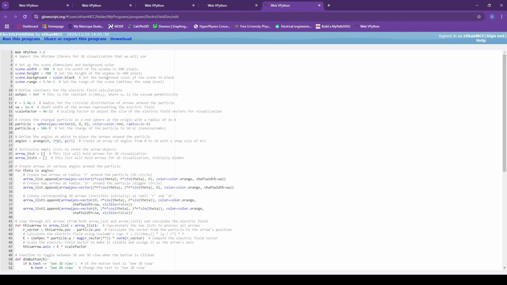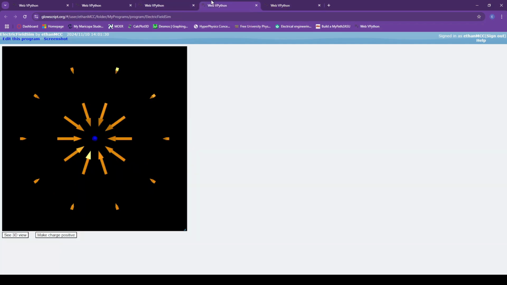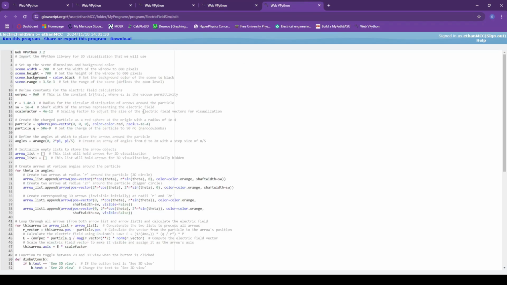Now, for the code, you want to set up again using the same type of commands. For this window, we don't need to make a center. After that, we need to define some constants. Now, this constant is Coulomb's constant. This is the radius of our charged particle. This is the shaft width for the arrows. This is basically how wide these arrows are. If we change this value, they would be thinner or thicker.